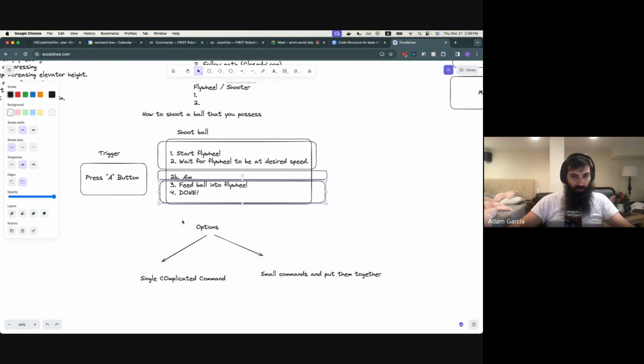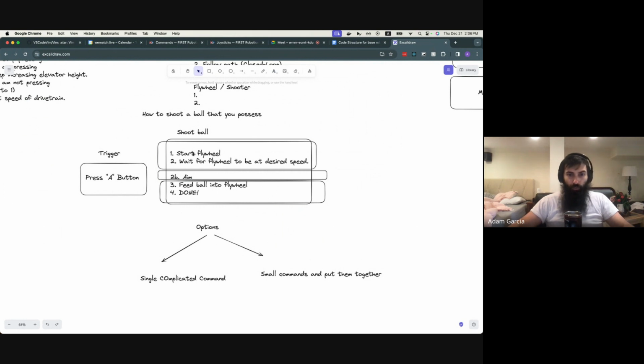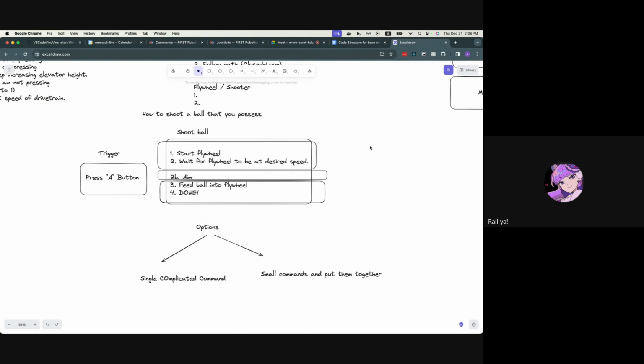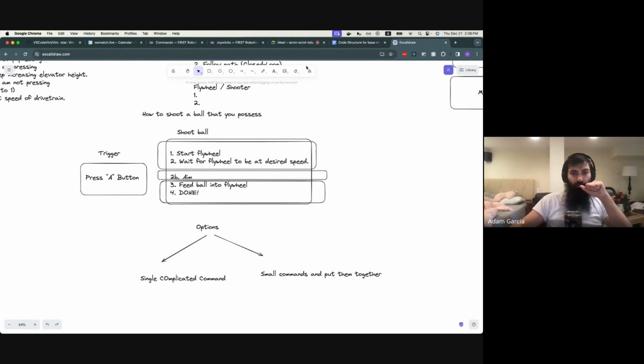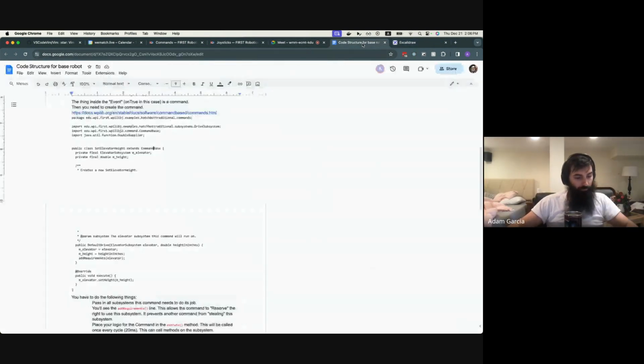Once you create these 3 separate commands, if you want the B button to do something else and you have to start the flywheel, you can reuse this command. You see that? Yeah. So that's actually a great thing that you came up with.